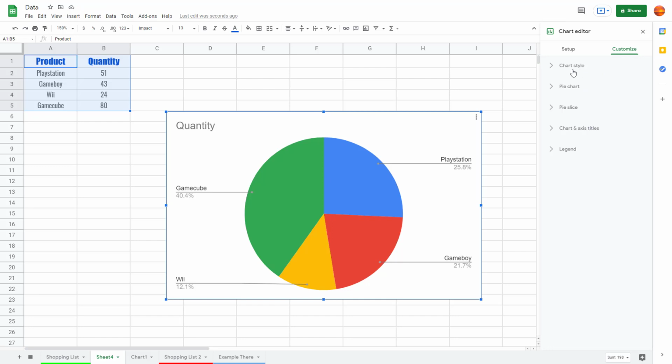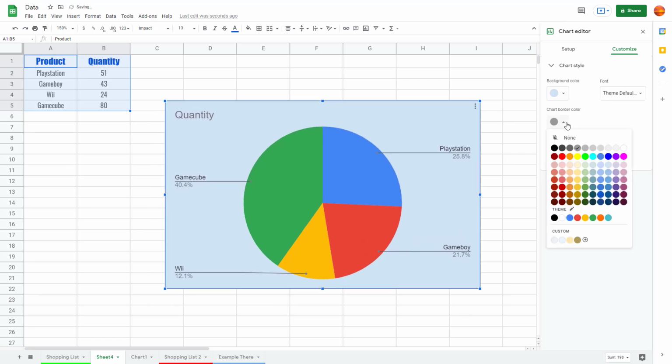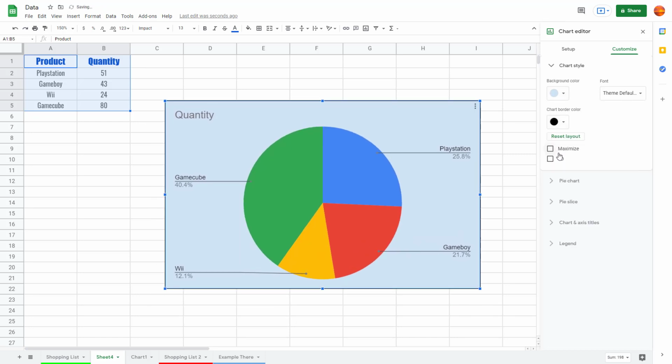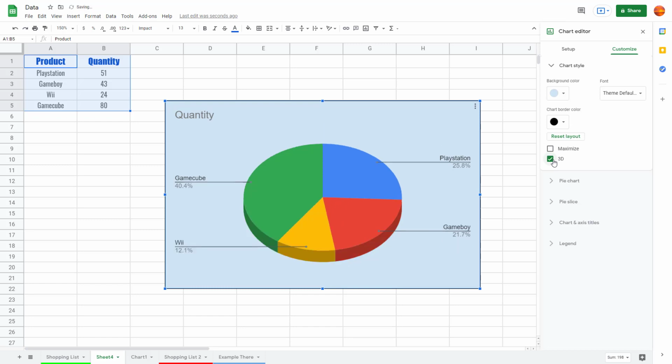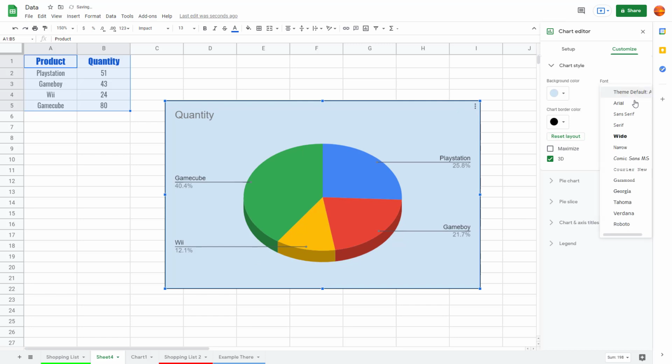Once I do that, you can see that there's various options that I can choose from. So let's say, for example, you can go with chart style. You can choose the background color that you wish to add, just like this. You can go with the border color as well and select the border color. You can go with a 3D view as well, or maximize everything out right here, just like this. So these are the different options.